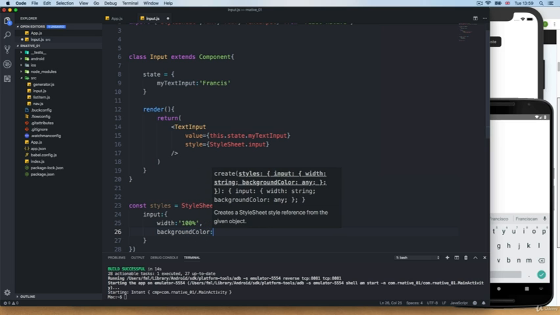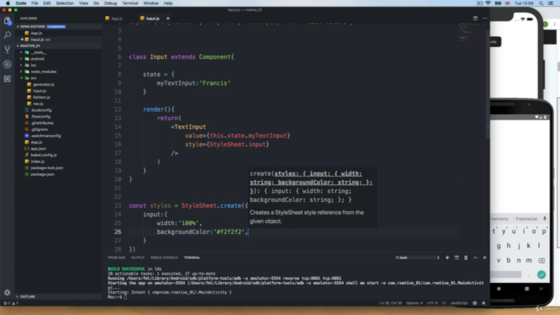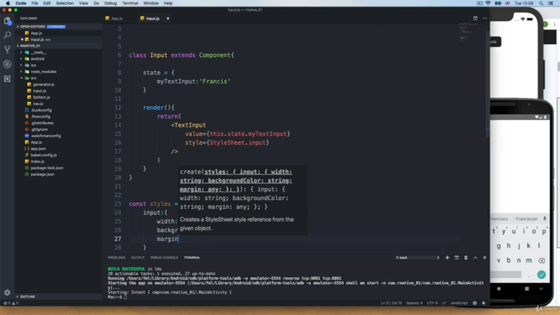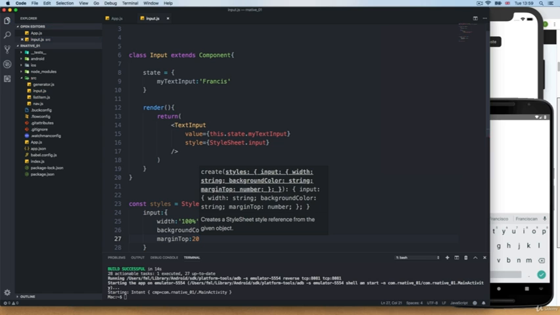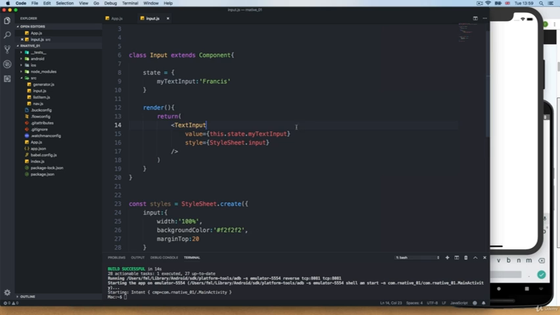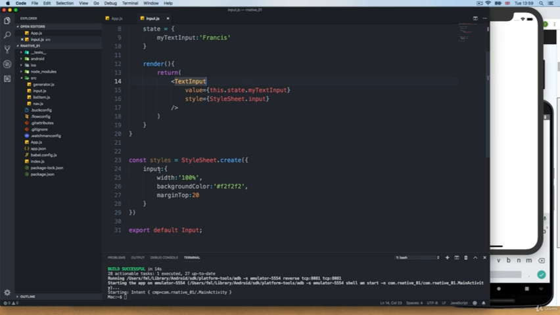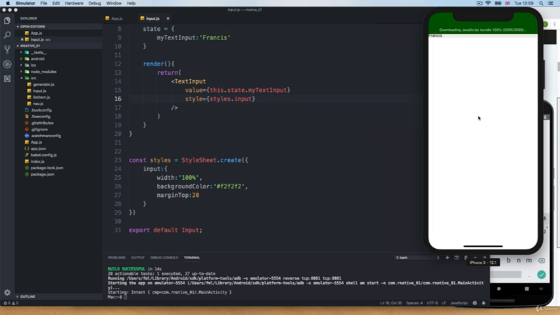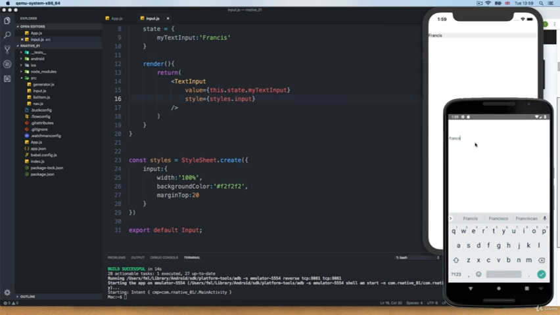So background, and then color. I'm not getting the autocomplete, sometimes it fails. So I'm gonna give it an F2, F2, F2, and then maybe a margin top, right? So I'm gonna give it 20. I'm gonna reload it and see what happens. So okay, we get pretty much the same thing, and it's because maybe I made a mistake with this. Of course, it's styles. All right, so let me reload it, and ugly, but much better.